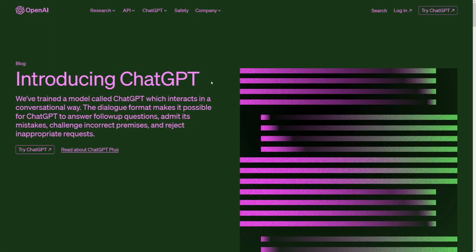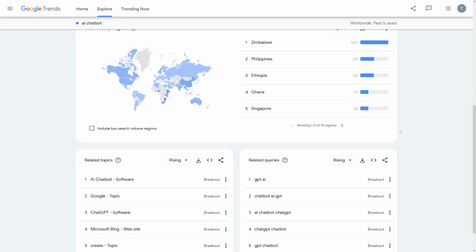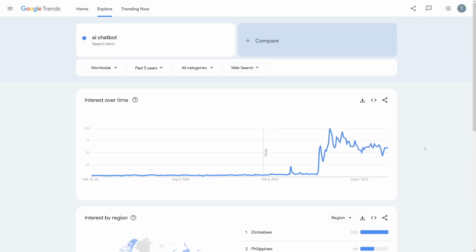And yeah, it works. Since the expansion of this, you can just have a look at Google Trends. The last couple of years, it's just crazy. And if you scroll down, you will see that these are on the breakout. Everybody wants a piece of this cake. Everybody wants their workflow to be easier. And there's tons of uses for ChatGPT.